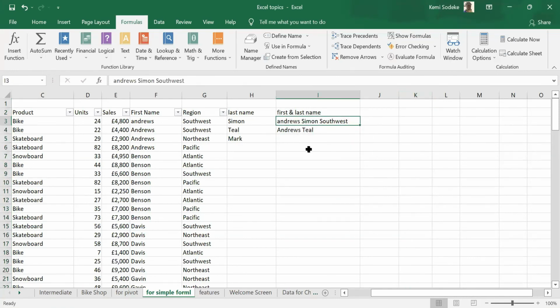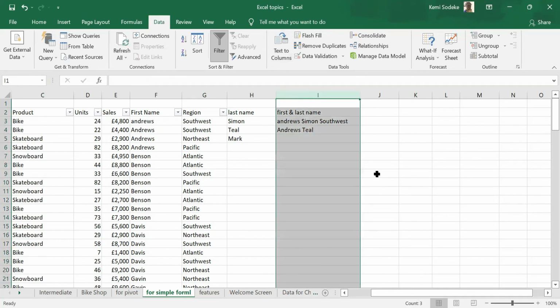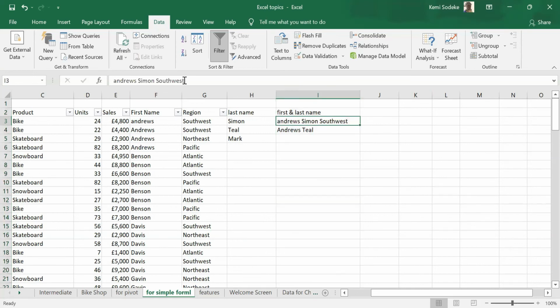So I want to separate out the first name and the last name. And what I can use is the text to column function. What that does is it looks at your column and it will separate the data based on what the function you have put in. So I have Andrew Simon, for instance, and I want his first name and his last name separately.